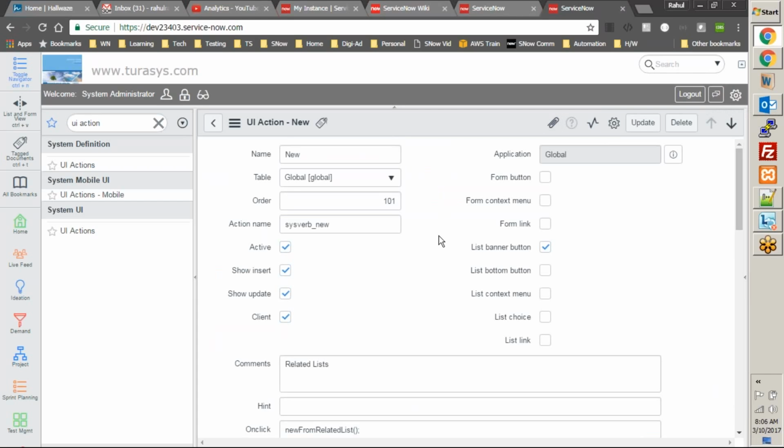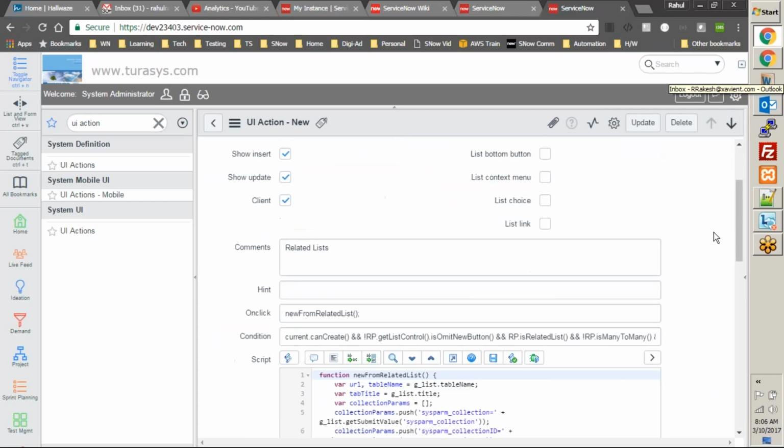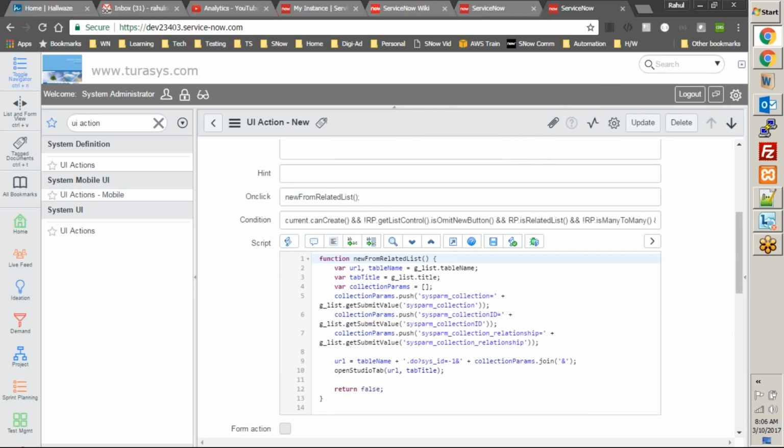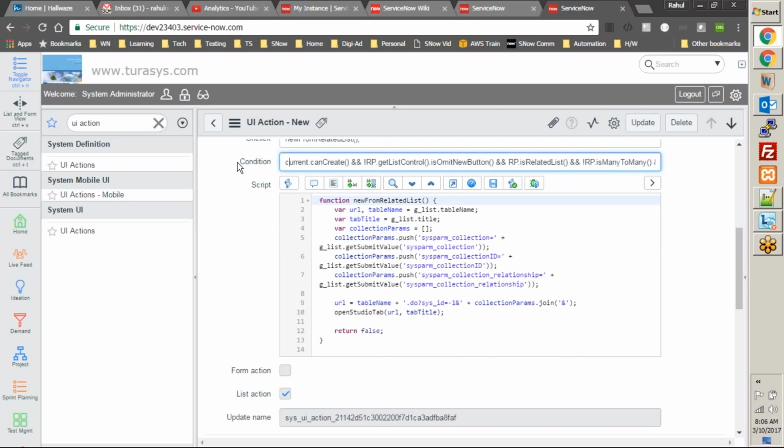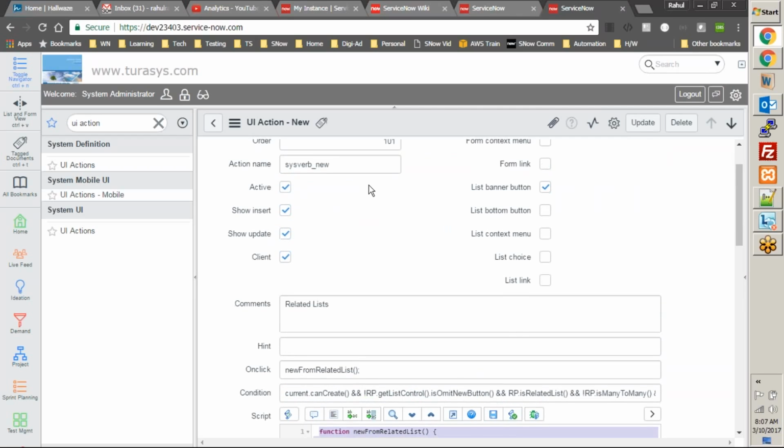Okay, so we talked about client, on click. Now we talked about that these UI actions can be controlled, restricted to certain users or views. If you want to restrict this UI action to certain views or certain users, you can use the condition field, where in this case you can see that there are several conditions written here using the AND operator. So you are combining more than one condition, and then you are availing this UI action functionality to the user.